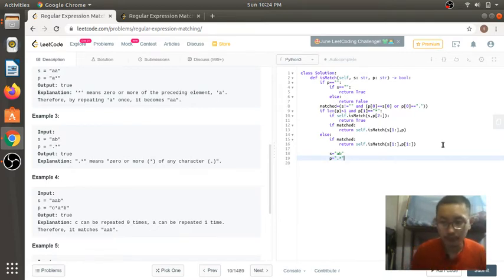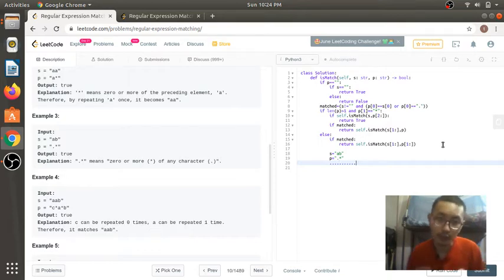So if the pattern is a dot followed by an asterisk, it can be 0 or many of the preceding element, right? But let's just assume that it's 2 dots. The pattern produces 2 dots, so the first dot can be replaced by A and the second dot can be replaced by B, so it matches the string, so it will return true in this case.